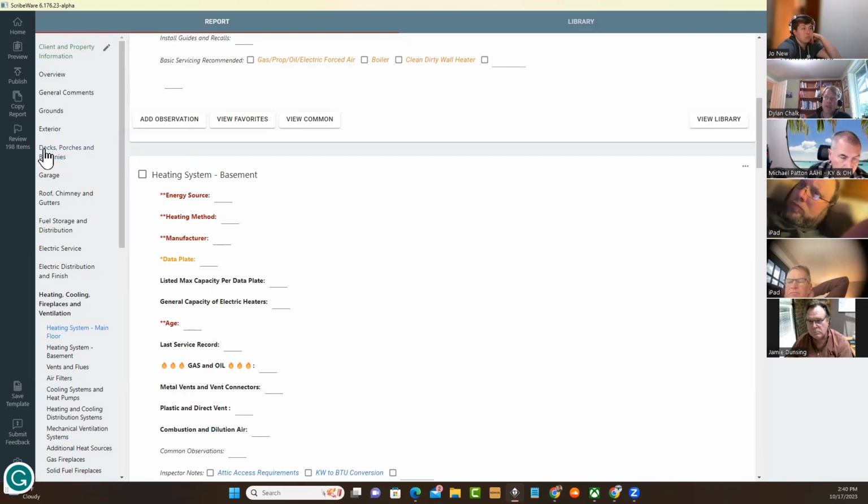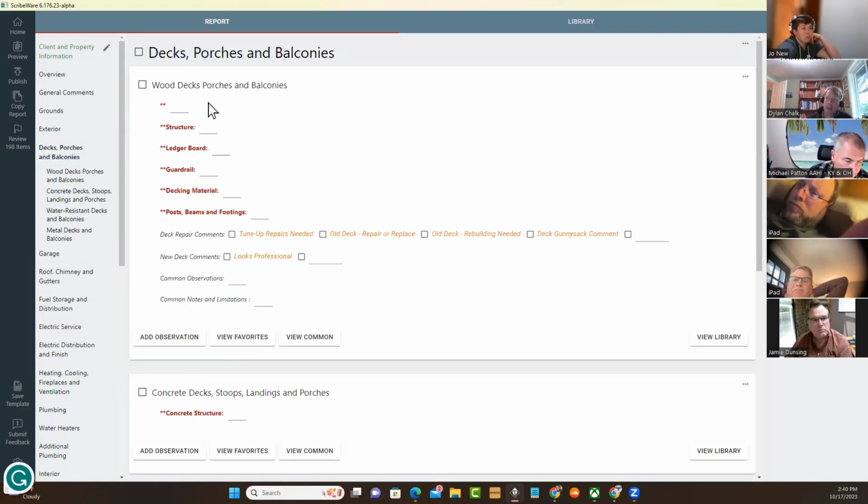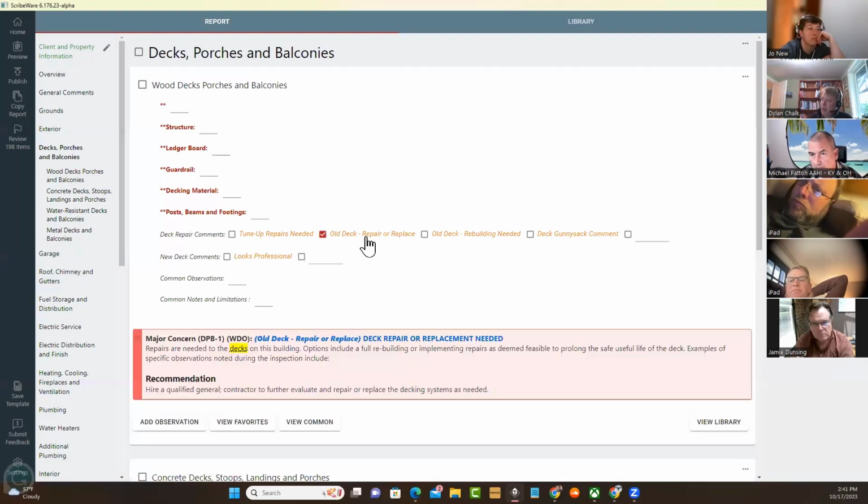I'll do the same thing with decks. If they're similar, I'll roll them into one thing. I did a house the other day that had like six decks and they were all shot. And I just made one comment that's like, hey, all the decks here are messed up, and fix them all. And then I probably use old deck rebuilding needed, or I probably use this one, old deck repair replace.